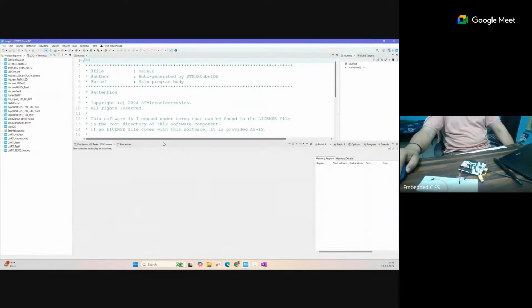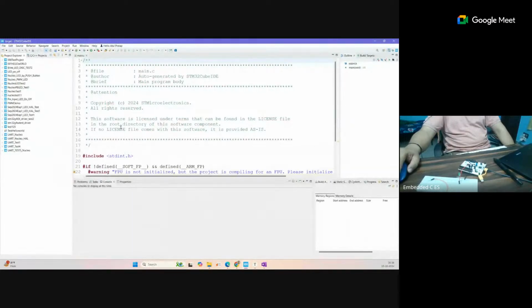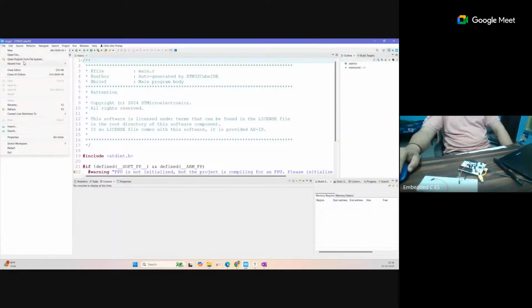First thing is the hardware abstraction layer way. So let's create a new project, new. Okay, and this is the new option which is coming, and here we will open the STM32 project.